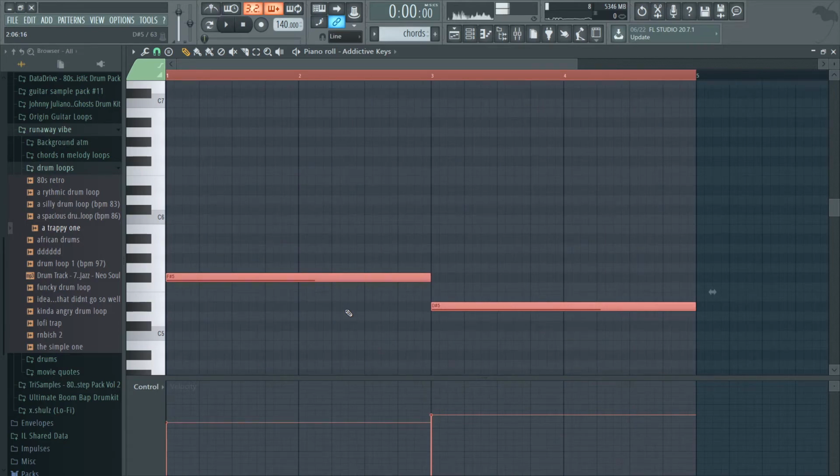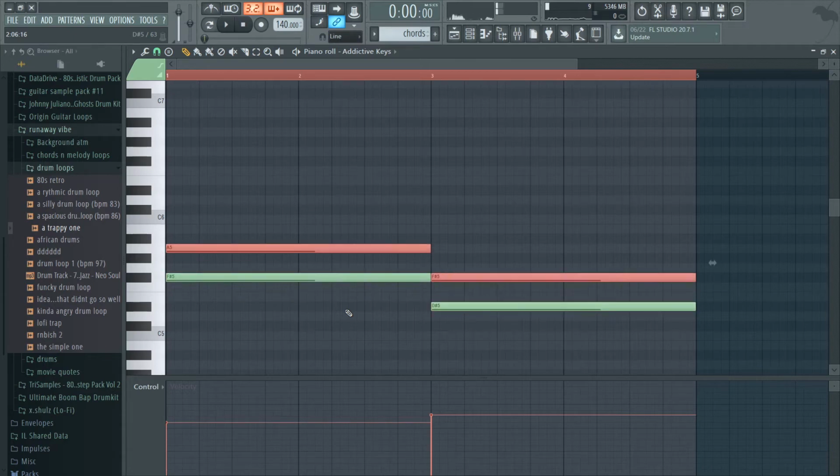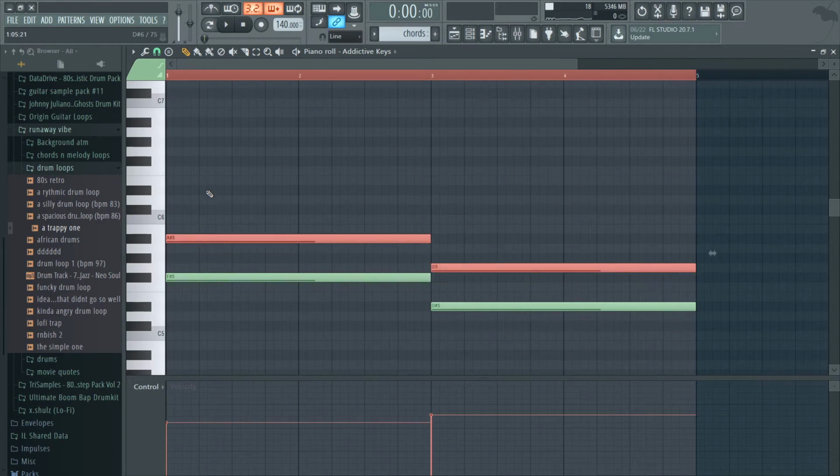Alright, so I'm gonna hit Control A, Control C, and Control V. Right, Shift arrow left. I'm just gonna shift arrow up. It's 0, 1, 2, 3. Right, 10 and 8. No, that's out of key. Okay.